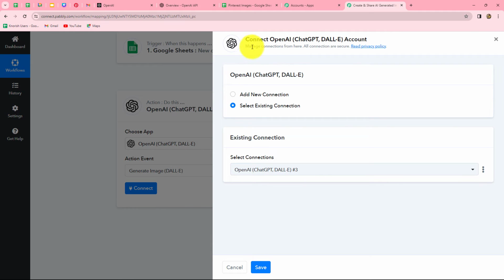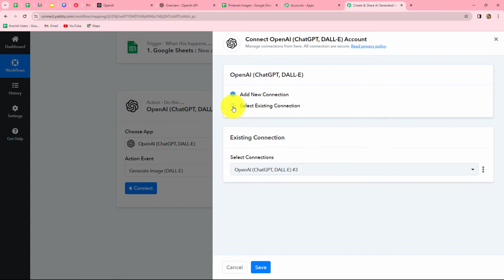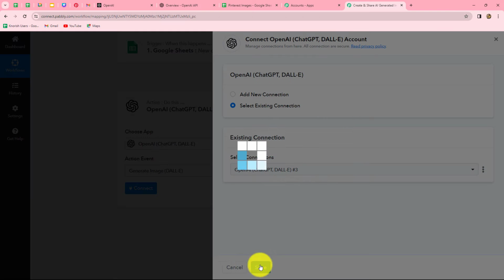And now in order to connect the OpenAI account with Pabbly Connect, we have two options. Either we can select add new connection or we can select existing connection. Okay, if you select add new connection, here you need to provide one token. Now from where are you going to find that token? First of all, for this you need to log into your OpenAI application and then you have to click on this hyperlink. When you do that, it is going to take you towards the API key page of OpenAI, and from there you can generate your token. Okay. As I have already built the connection with OpenAI, I'm going to select my existing connection only, and now we are going to click on save.